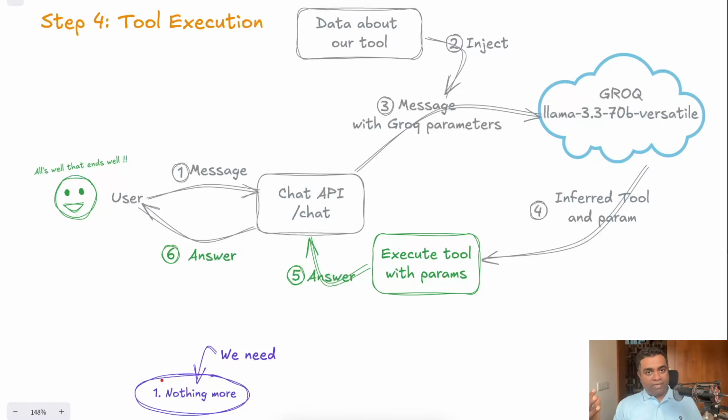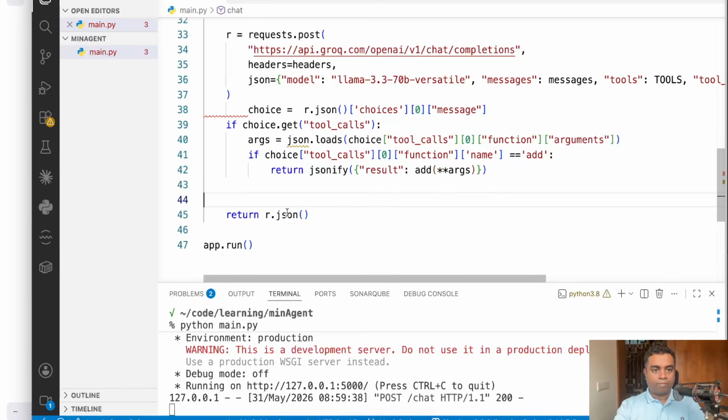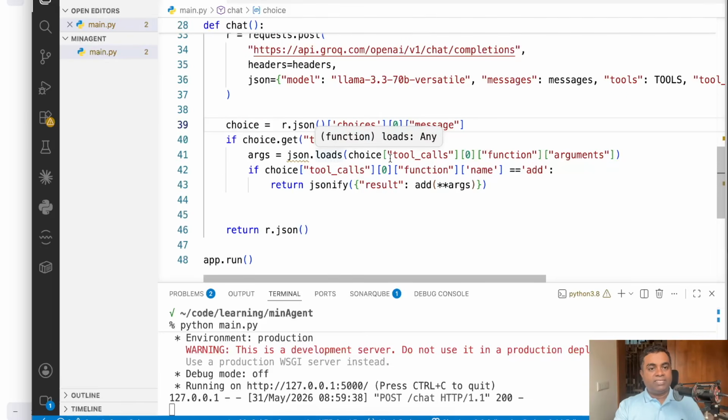In step 3, we made the system tool aware. Whatever was the inferred tool from the LLM, we will execute the tool with the params that were decided, and then we will send the response back to the user. The details about the tool were in choices 0 message. I'll pick that, extract the arguments from there, and then execute our tool, pass the same arguments that LLM gave us, and return back that response to the end user.